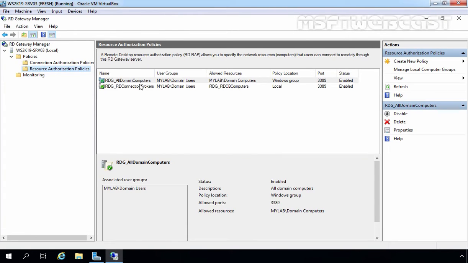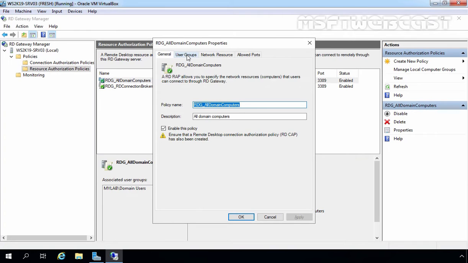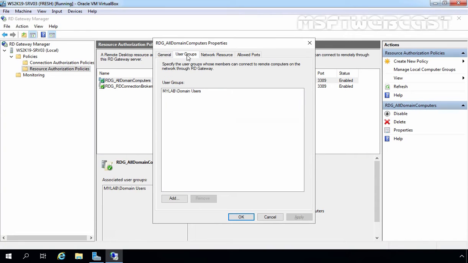You can see we have 2 resource authorization policies created by default with the names RDG All Domain Computers and RDG RD Connection Brokers. Let's select RDG All Domain Computers, right click on it and go for the properties. Let me click on User Groups tab. On this tab, we can change who has permission to use the RD gateway. By default, domain users have the access.